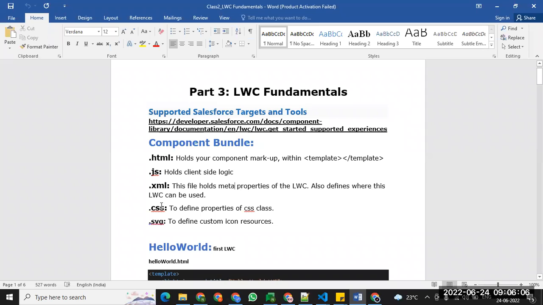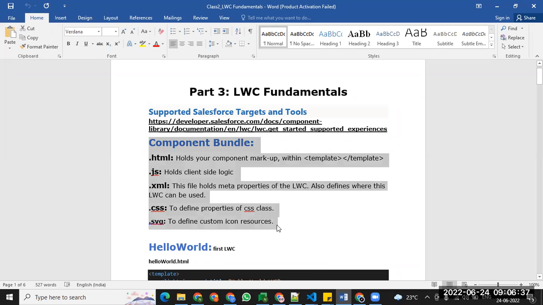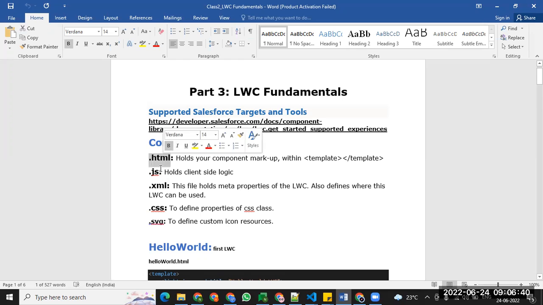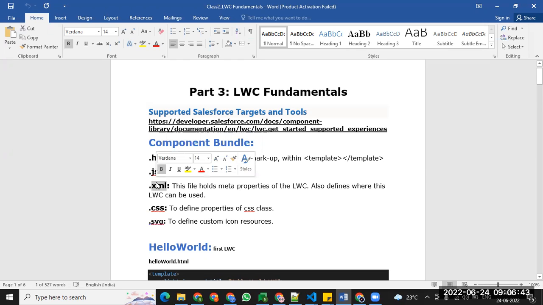The .css file, we will be using to apply CSS styling to the different tags, different components in LWC. The SVG file is used to define custom icons or to display icons in your LWC components. So this is how a Lightning Web Component bundle includes these many files: .html, .js, .xml, .css, and .svg.